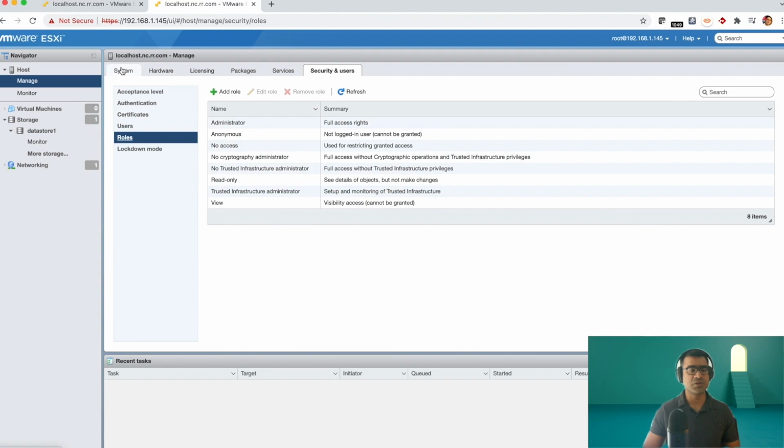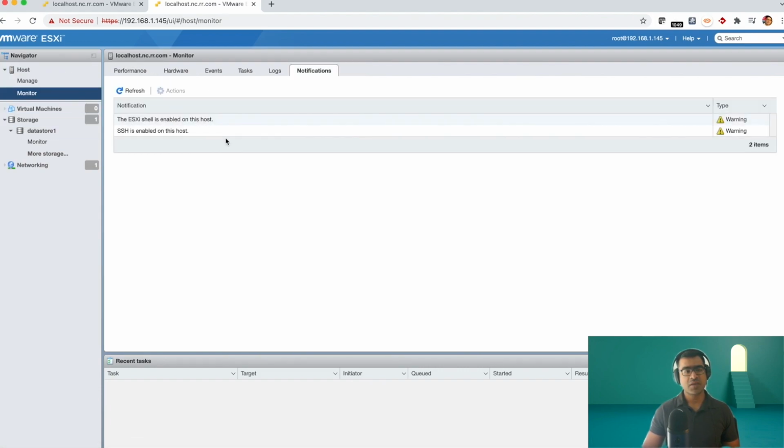So these are the few things. Let's look into monitor, host monitor quickly. Host monitor notification. If there is anything which you need to pay attention to, like warning and critical, you will find that under notification. And this is telling me that ESXi shell is enabled, SSH is enabled. We did it by intention, but these are not best practices, hence categorized as warning.